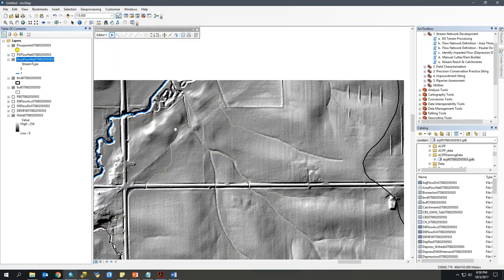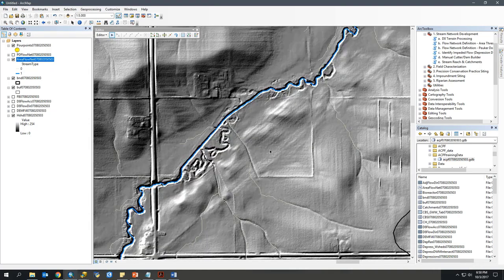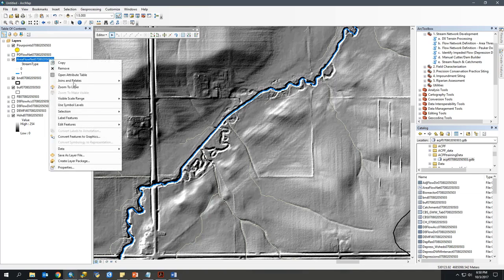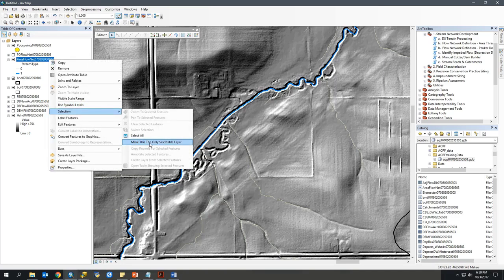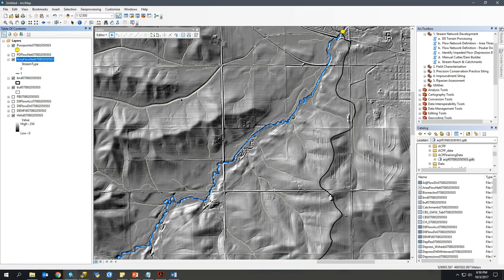It's that thick blue, and the things that I have not assessed yet, or at least changed, are in this thinner line. And this just helps me keep track of what I've done. Another good thing to do is to right click, go to selection, and make this the only selectable layer. While you're in an editing session, it's easy to grab things and make some errors. So this is just a good practice to do whenever you're in an editing session.